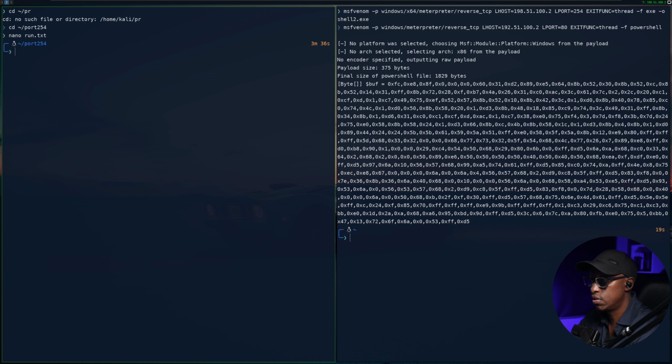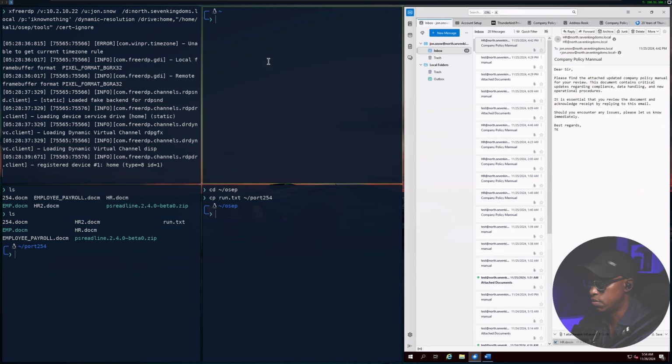That's saved. So that is the run.txt. And if you remember, the run.txt is what we've actually put on the macro in this hr2 document, right? So it's going to upload this. So we have to serve this run.txt, and then we also have to create a Metasploit listener on port 80. So I'm going to create a Metasploit listener.